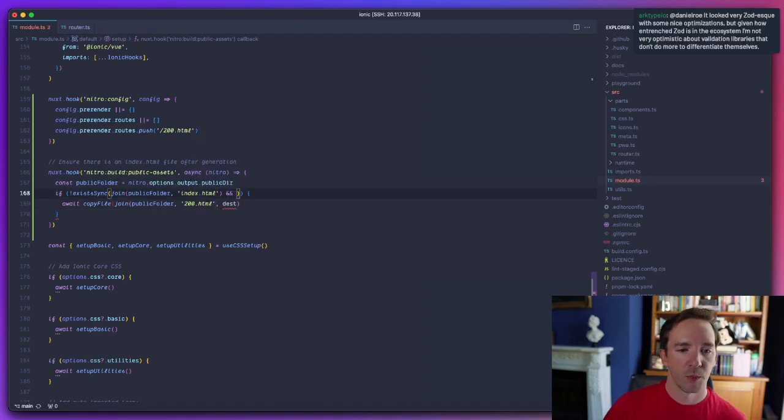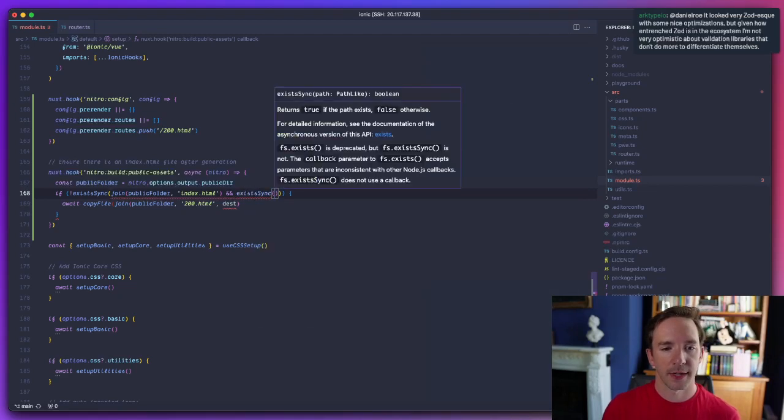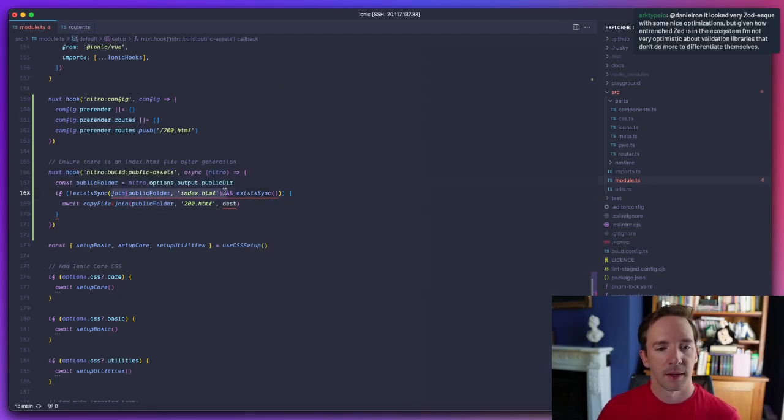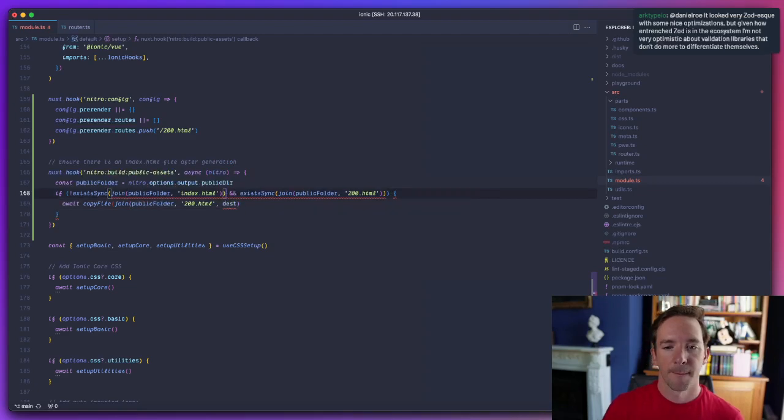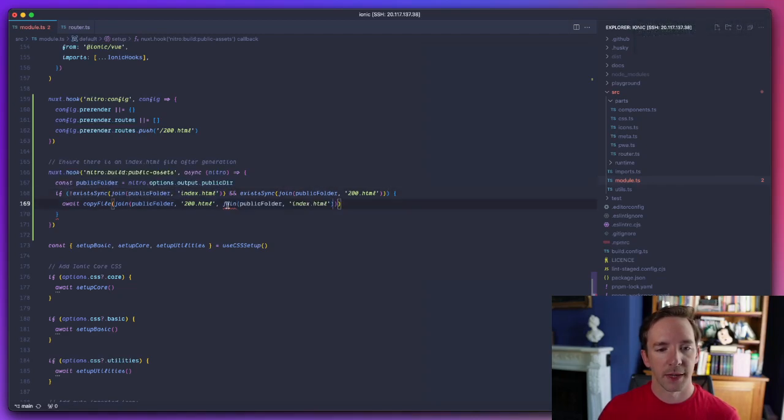And we should probably just check that it does in fact exist before copying it. Then we're going to copy it across. And we're going to simplify this by extracting these doubly resolved files out. Okay.